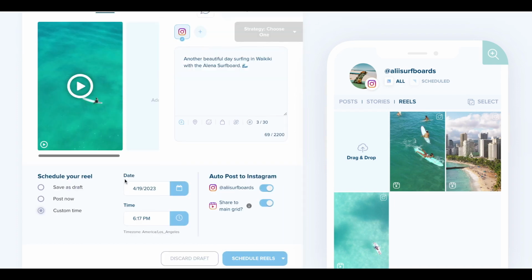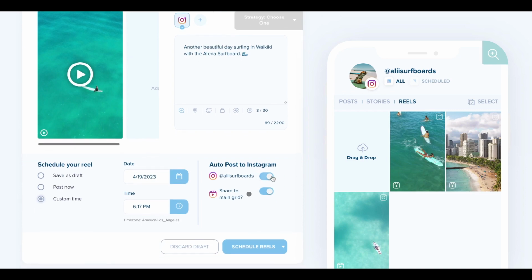We'll go ahead and select the date and the time. You'll want to toggle on auto post if you're auto posting this content, and you can decide if you'd like to share it to your main grid as well. And then select schedule reel.